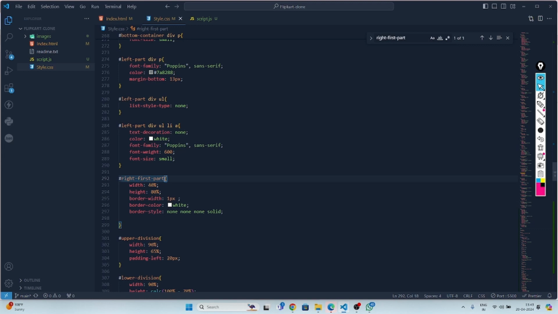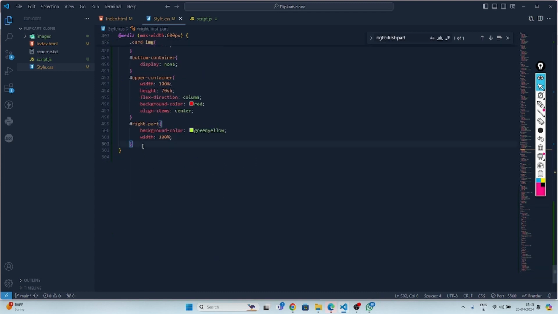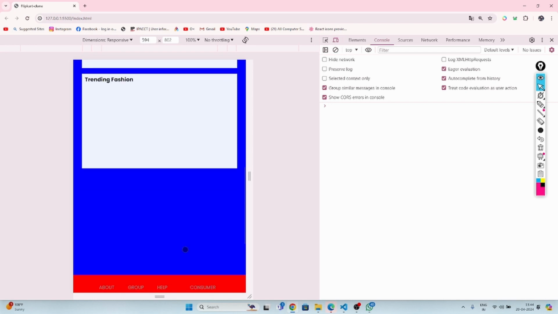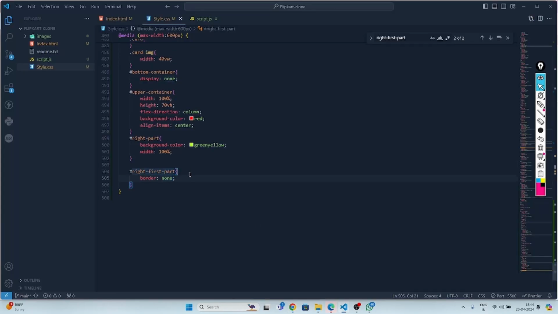Means here in case of the responsive part. Okay, so let me make the border as none. So here border to be as none. Sorry, border none. Now it's good. And now finally let me remove all these things. I think it will look good.